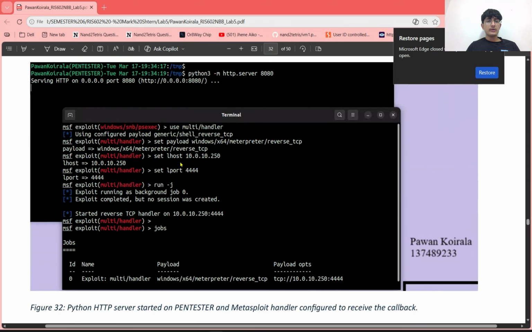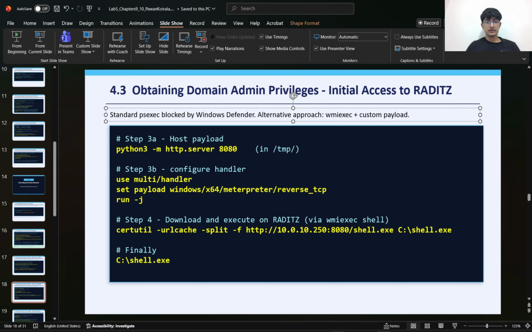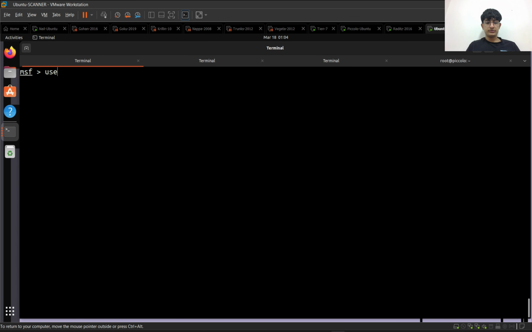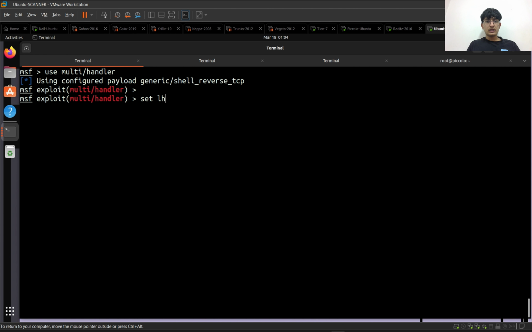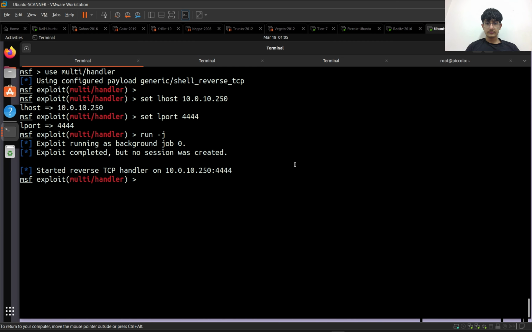So we have to set LHOST and LPORT. So use multi-handler. Okay. Set LHOST to our local host, 10.0.10.250. Set LPORT to any port you want to listen on, 4444. We're going to run it in the background. It's running. Let's wait. It should give us some. Okay. Jobs. It's running.